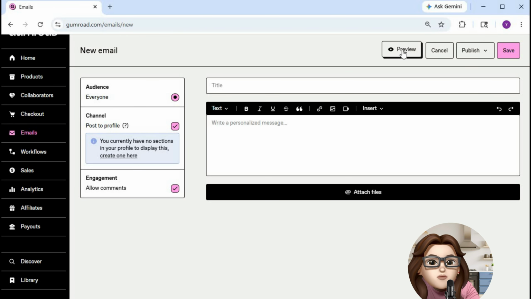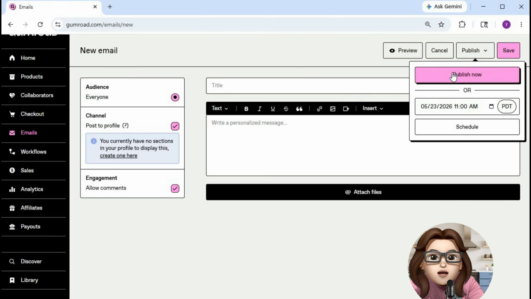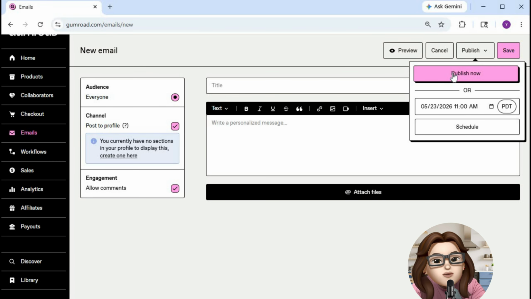If everything looks good, click Publish Now to post it immediately. You can also schedule the post for a future date and time using the calendar option. And if you are not ready yet, you can save the post as a draft and finish it later.